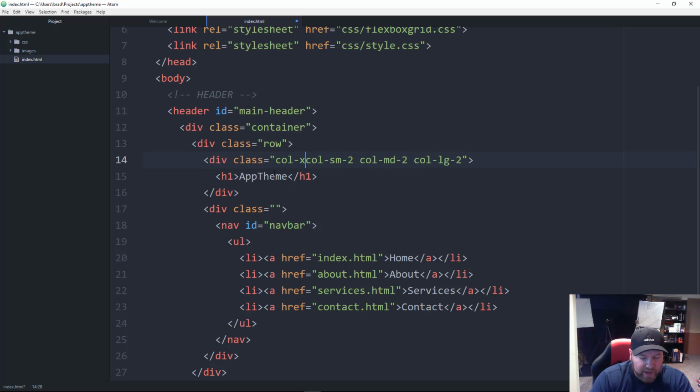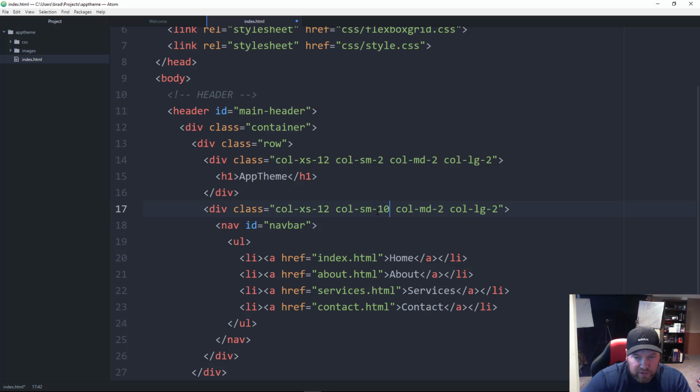So this will be call XS12. All right, hopefully that makes sense. And then I'm just going to copy this and go here, and then this is going to be 10 columns, except for when it's extra small, it'll be 12 columns.